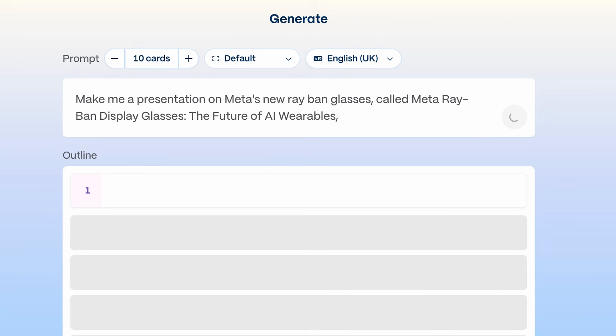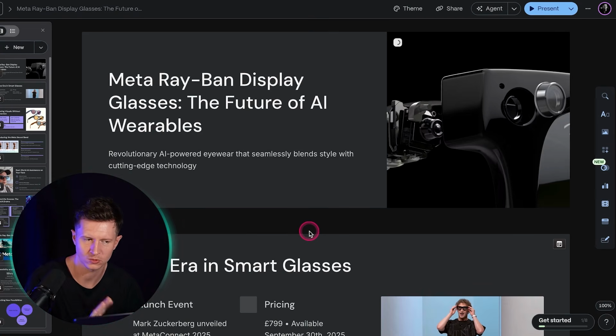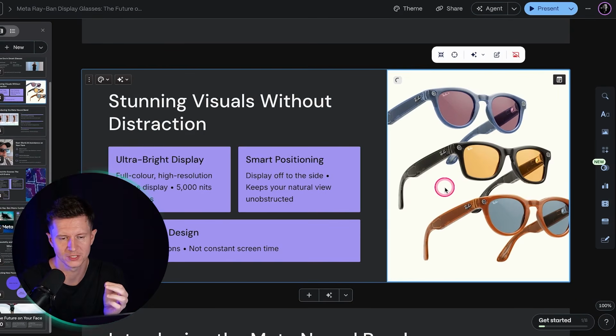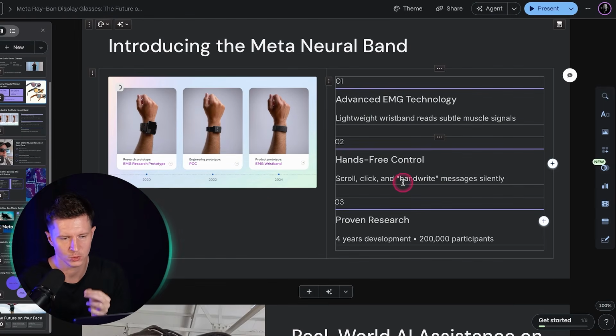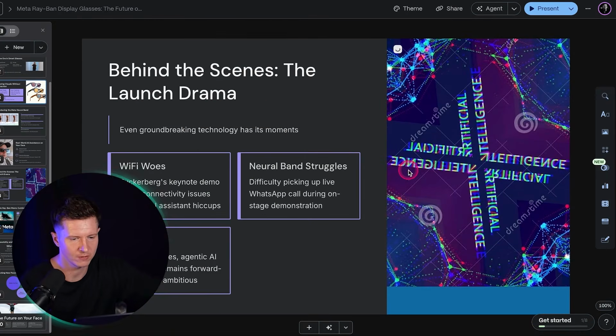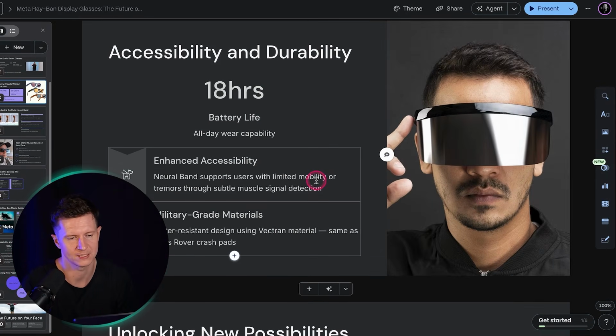I use this often for planning out my videos. For example, I put in a simple prompt to generate a presentation all about Meta's new Ray-Ban glasses. And what it did is it went through and generated this beautiful presentation with real-life images taken from the web and actual information that is entirely relevant to the subject. So it's generated this highly useful presentation that I can then use as a basis for developing a video.